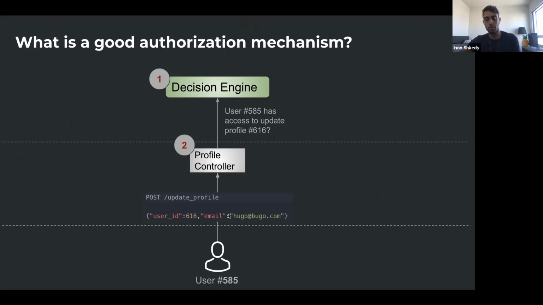So let's see a few examples. You have user number 585 who is trying to update profile number 616. This is a simple API call, POST /update_profile. So what do you think? Is it legit behavior or not? So the answer is, I don't know. It depends on the business logic of the application. Maybe some applications allow sub-users, and user number 616 is a sub-user of 585. And it might also be a malicious attacker who is trying to update the email of another user to reset the password.